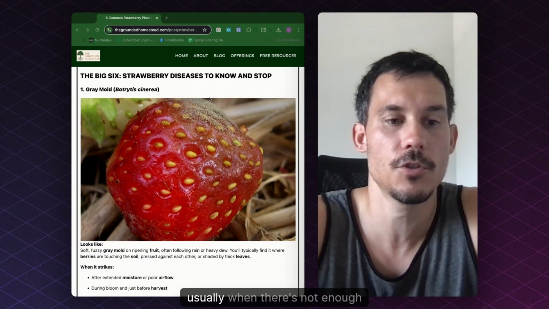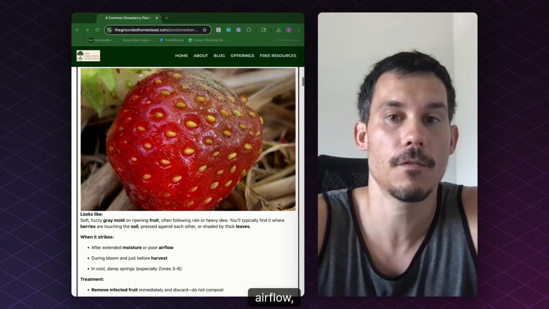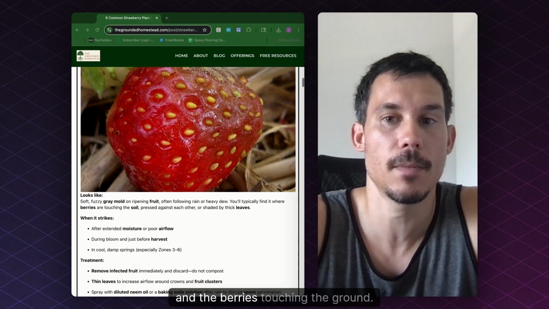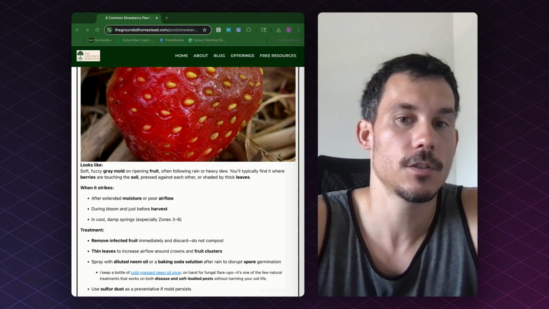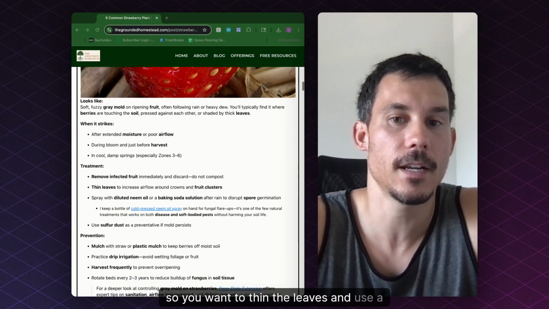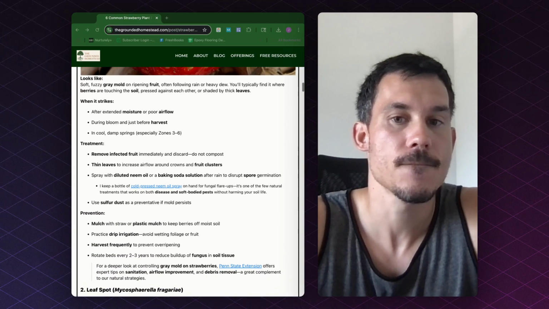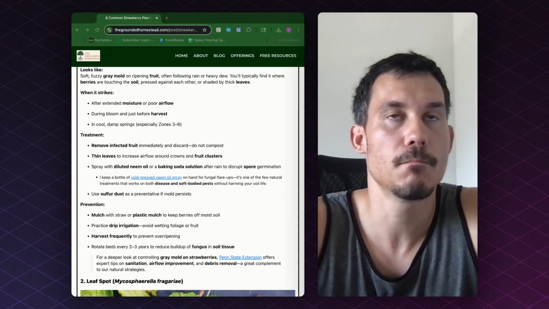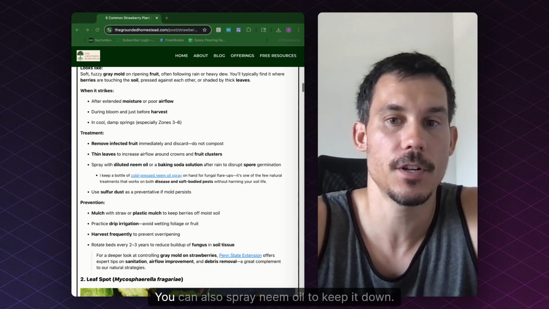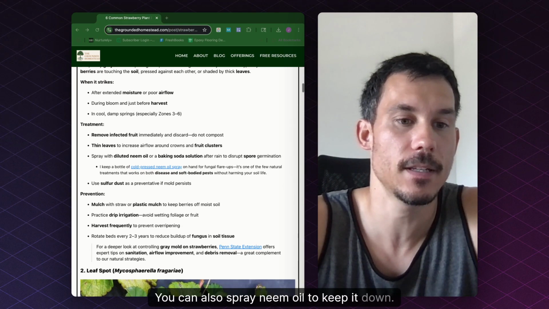That's usually when there's not enough airflow, too much moisture, and the berries touching the ground. So you want to thin the leaves and use a good mulch like straw to keep it off the ground. You can also spray neem oil to keep it down.